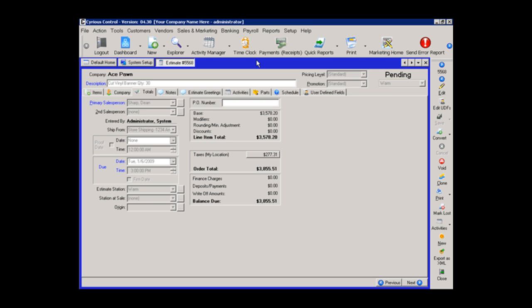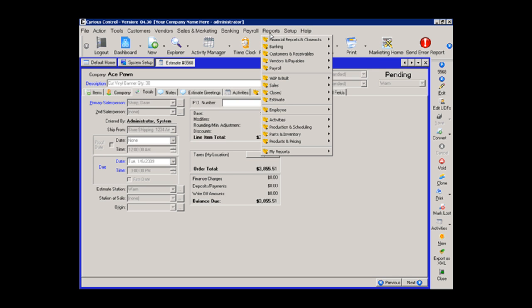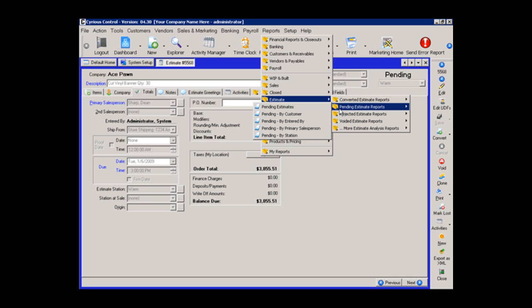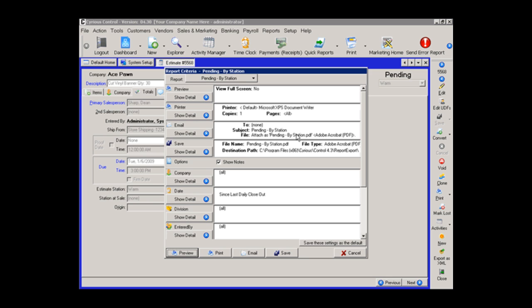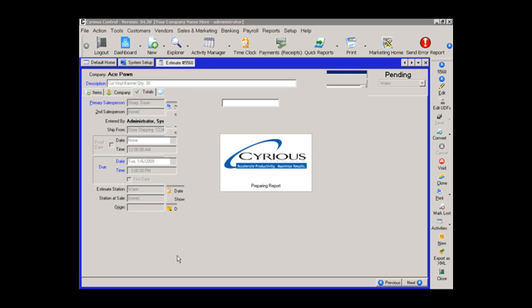And now since we have this order in the correct station, let's go ahead to our reports, scroll over to estimate. And in this case we want to preview or look at all those estimates in the pending station or status, and we want to group them by station. Alright, let's go ahead and preview the report.